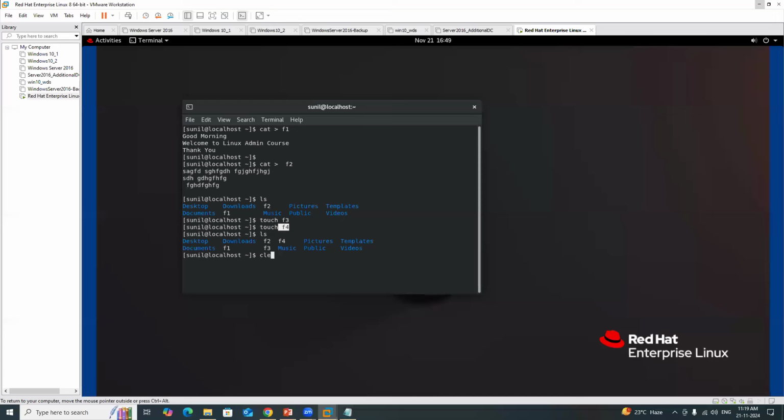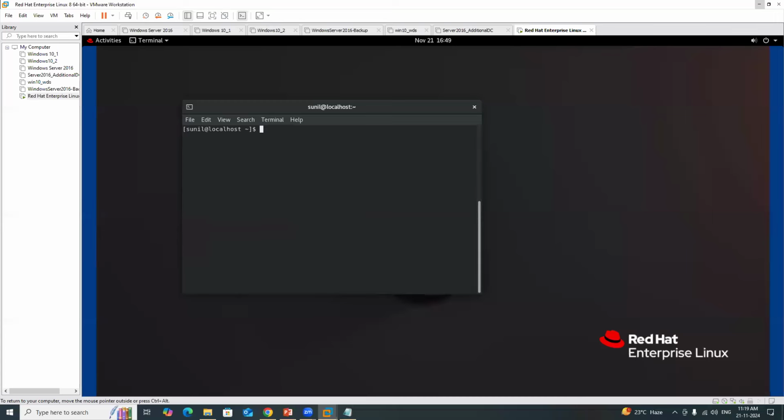How to clear the screen? We have a clear command. Okay. So we have clear. We have a clear command which helps you to clear the terminal. I have cleared the terminal. ls to see list of all the files. We have F1, F2, we have F3 and F4. These are files which I have created.